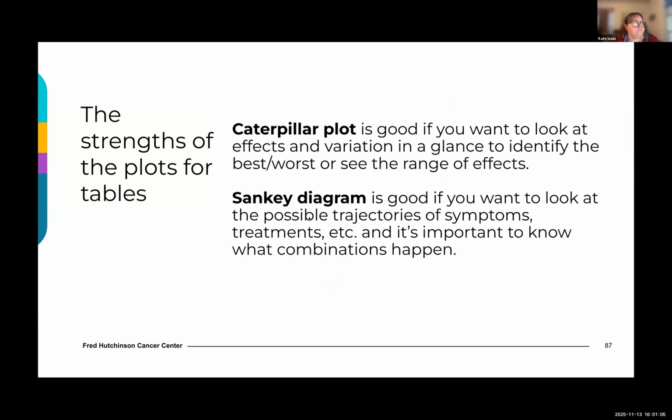Something like that. So the strengths of these plots are that the caterpillar plot is good if you want to look at effects and variation at a glance to identify the best and the worst or see the range of effects. And a Sankey diagram is good if you want to look at the possible trajectories of symptoms, treatments, etc. And it's important to know what combinations happen or what the different possible paths are.